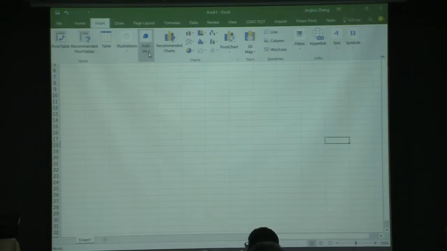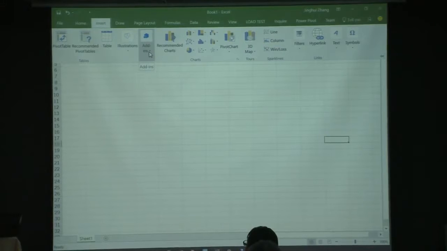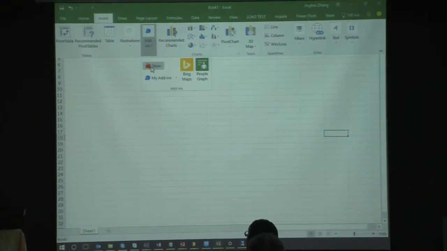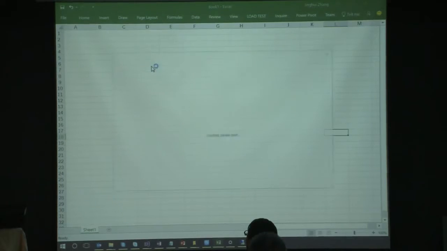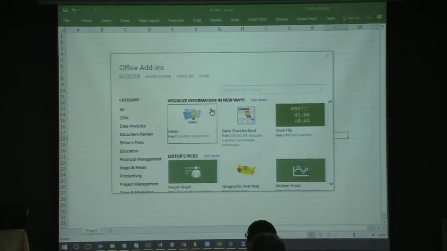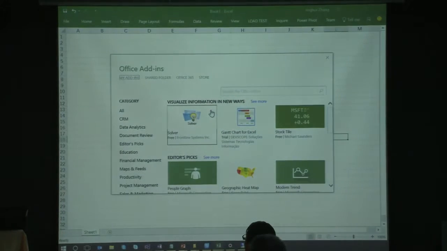You can find add-ins with this button. Add-ins, and you can go to the store, where, if you want your add-in in production, you can put it into the store too. And let's search Bing Map.